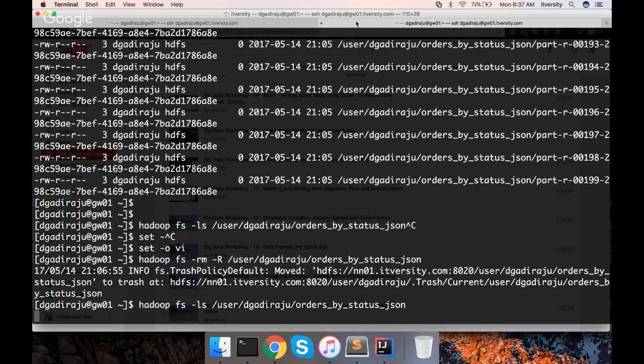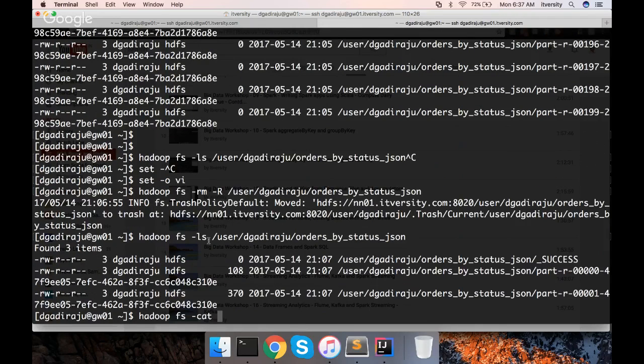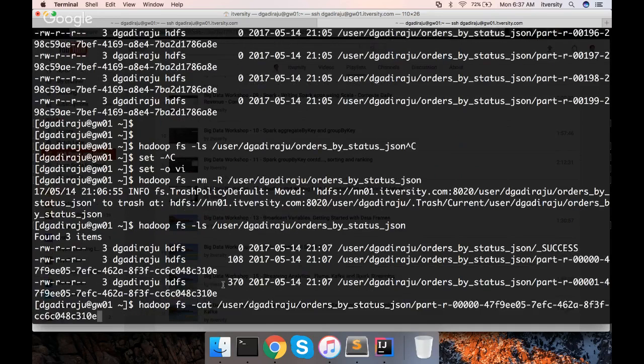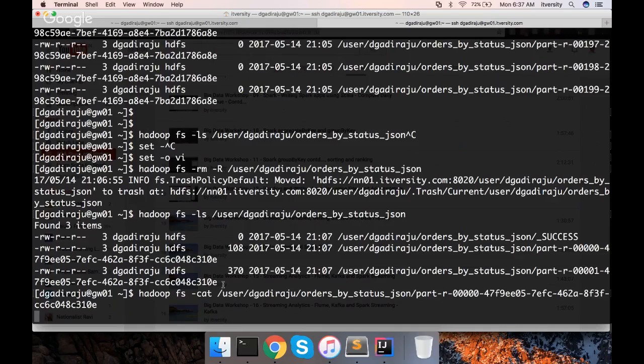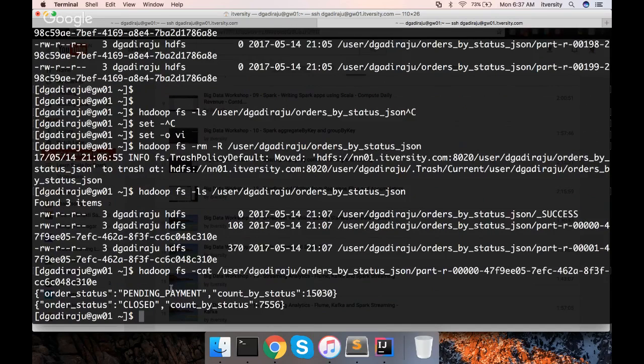And then I can say hadoop fs -cat on one of the files. You can see the output in the JSON format. This is the JSON format where you will have column name and value for each and every record and its attributes. So this file has 2 records and the other file has, I think, 6 records, and overall all the records are preserved in these 2 files because we have given shuffle partitions as 2. So this is how you can write in the JSON format.